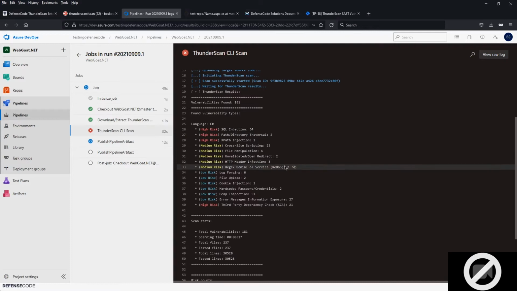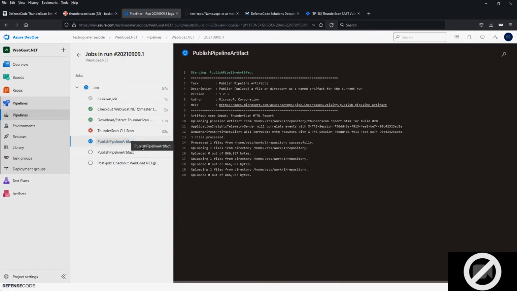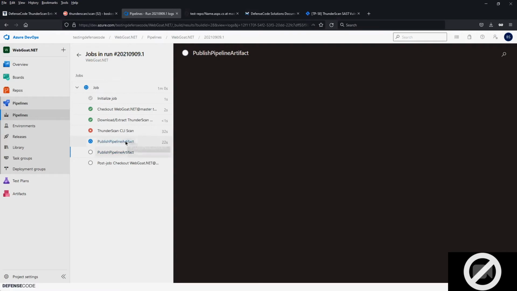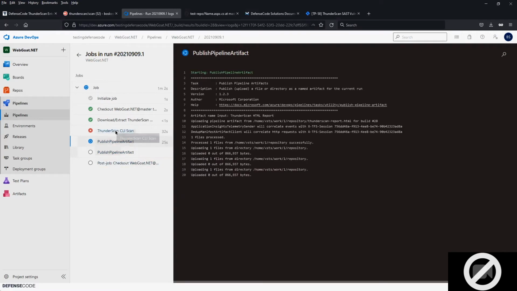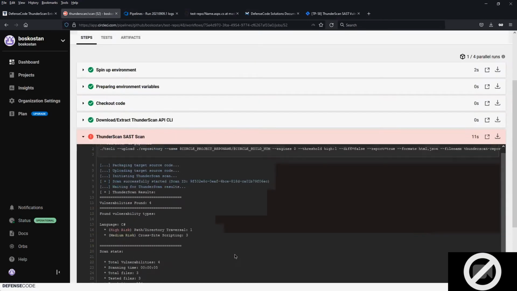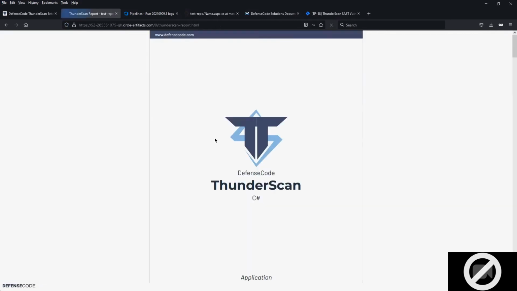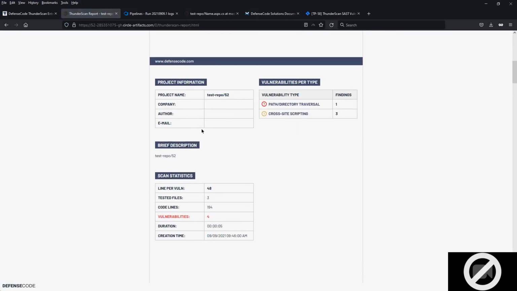We get a nice summary of vulnerabilities there. We get exported HTML reports as artifacts, so we can see that those artifacts are getting uploaded at the moment from ThunderScan. The same is with Circle CI that we previously saw. ThunderScan reports are automatically generated as artifacts. For example, if we open a ThunderScan report, we can see how it looks.